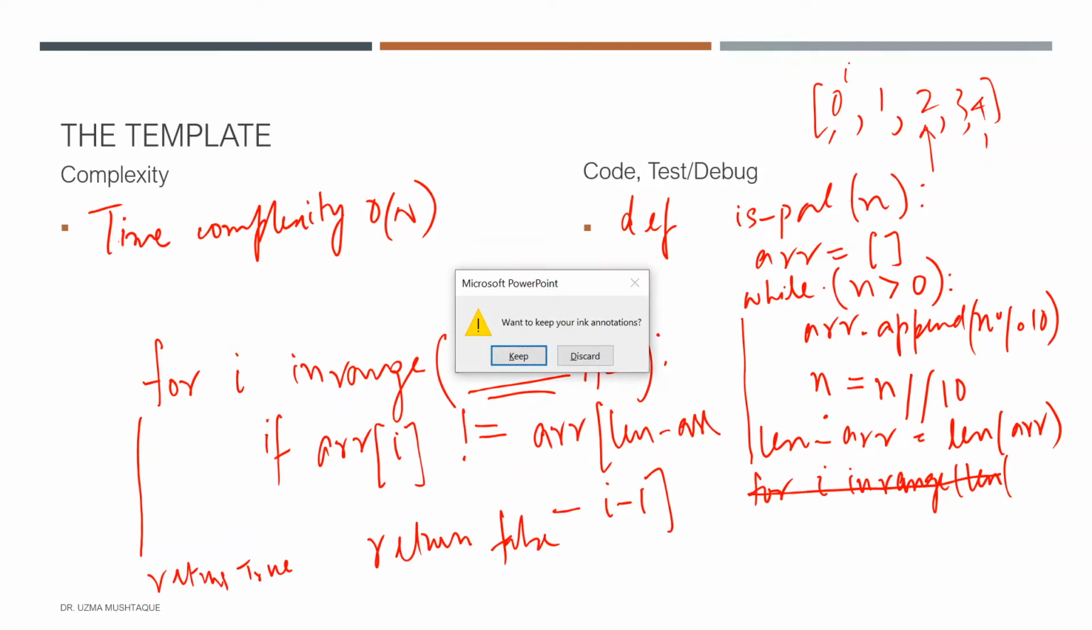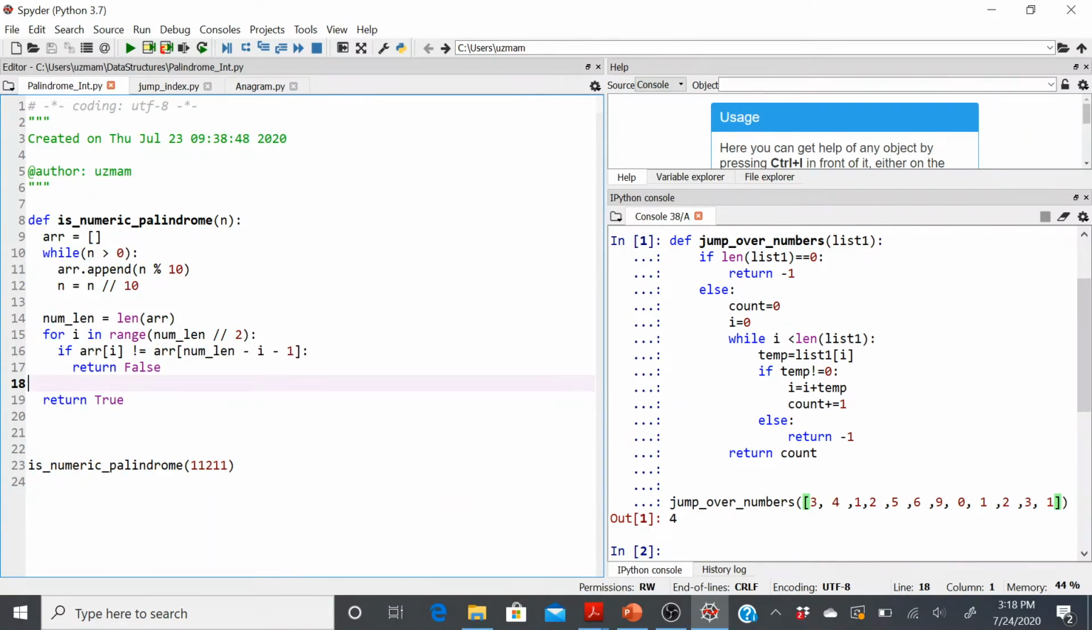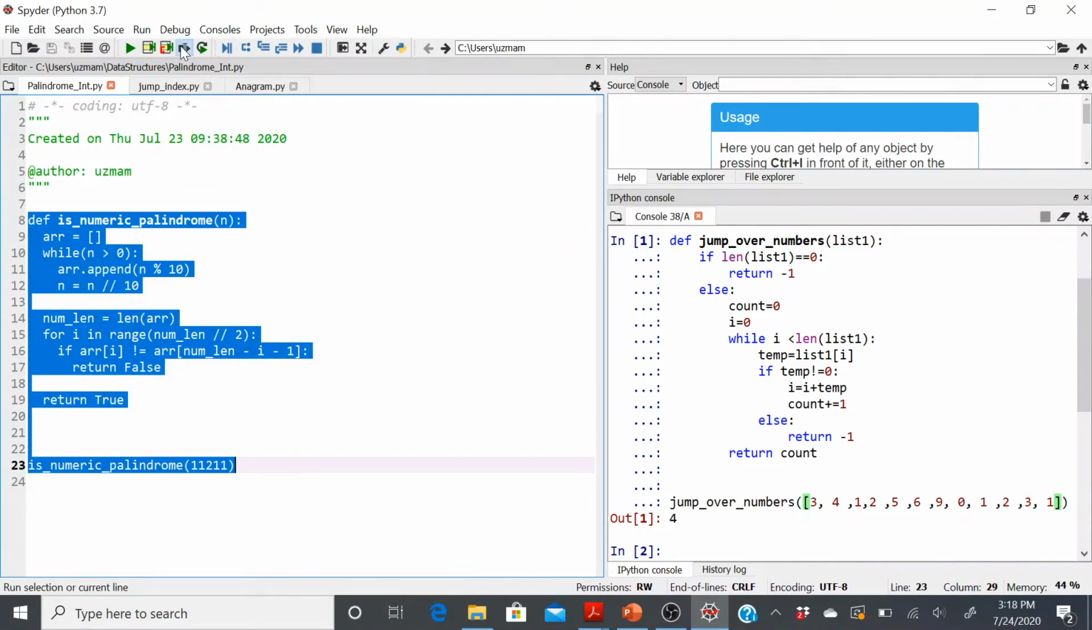Let's actually go and look at the code. If I remember, I do have it and I will be posting it. So here it is, right? So this is what we did. We created an empty array and kept appending the digits. And then eventually, here is that condition that's important, that we are comparing the first and the last, and so on, right? So let's actually see if this works fine.